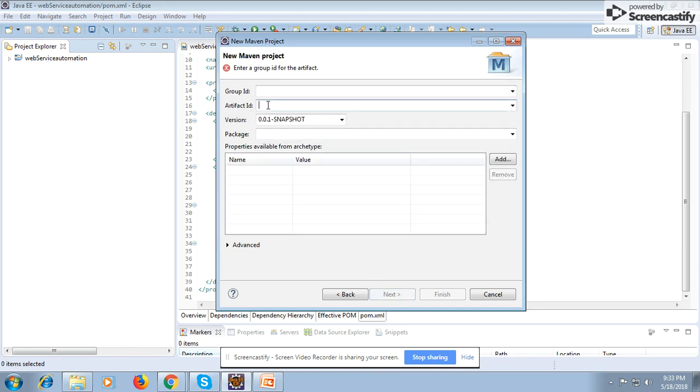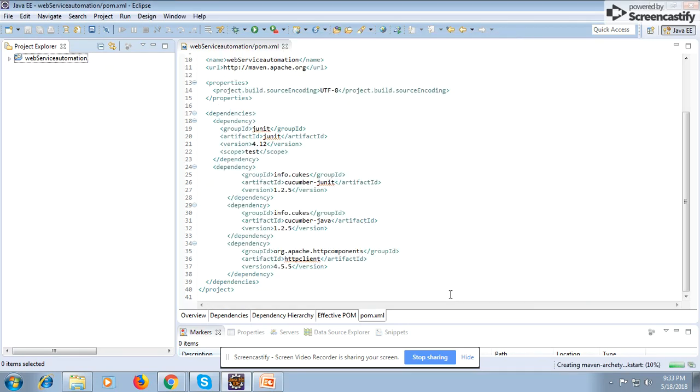Then you give your project name, Cucumber project, and then the package name. I'm going to click Finish. So the project has got created very quickly.